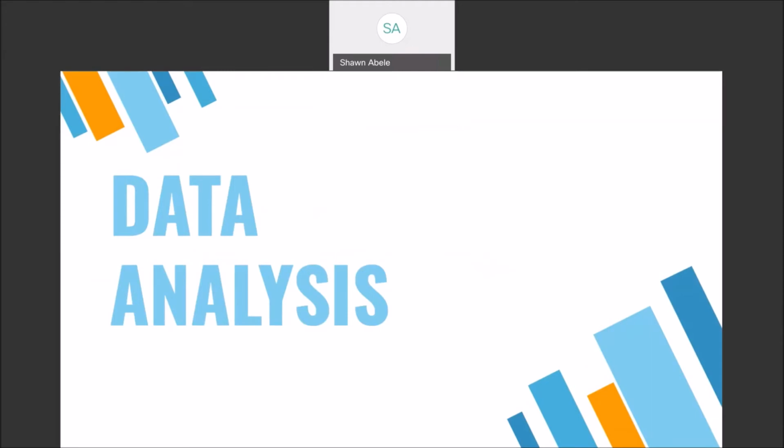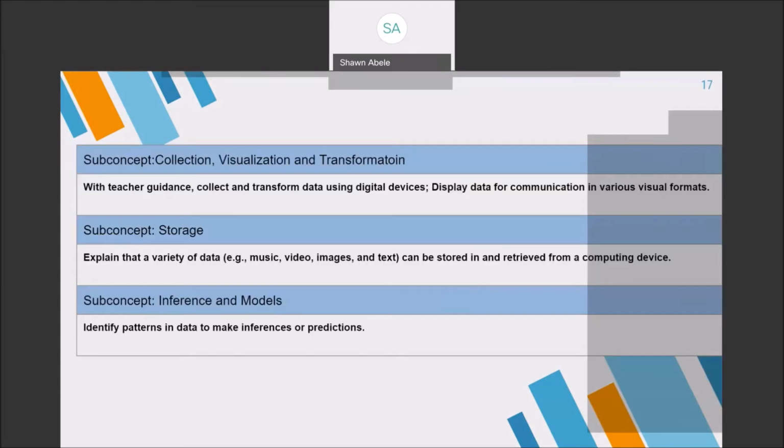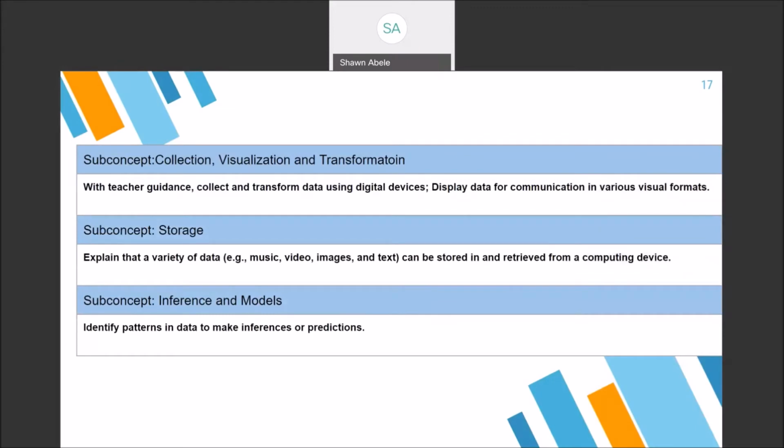Data analysis, the subcategories for data analysis are collection, visualization and transformation, storage, and inference and models. And collection: with teacher guidance, collect and transform data using digital devices, display data for communication in various visual formats. Storage: explain that a variety of data, music, videos, images, and text can be stored in and retrieved from a computing device, and identify patterns in data to make inferences or predictions.